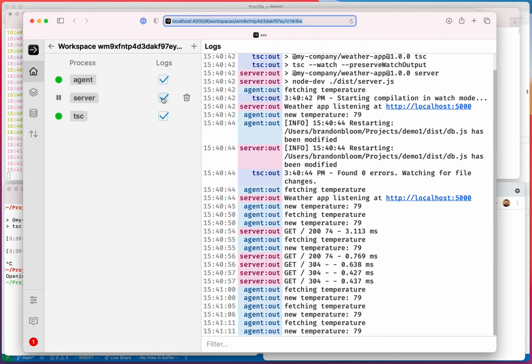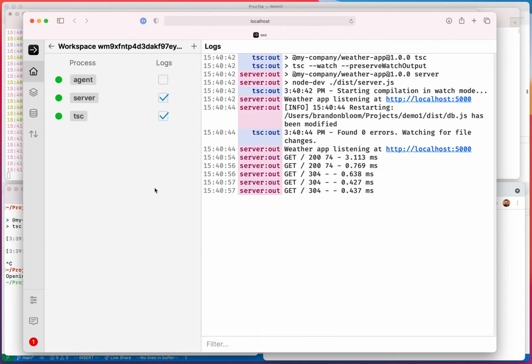If I want to show or hide the logs, for instance, let's say I'm not interested in the logs of the agent, I can just uncheck this box and see the filtered logs. There's a lot more to explore in XO, but hopefully that gives you a quick overview of how you'd use it to unclutter your development log output.